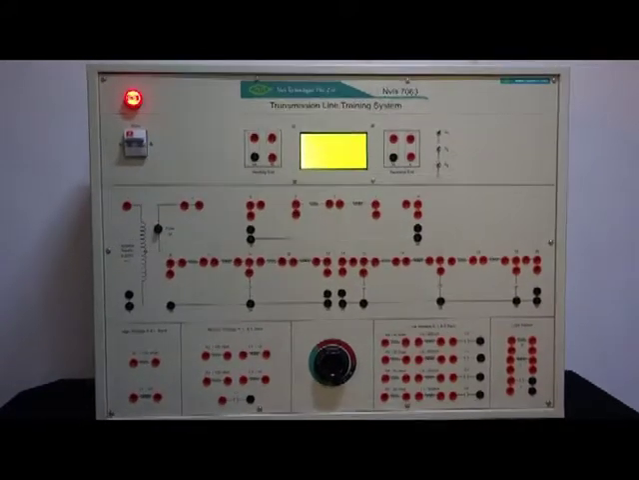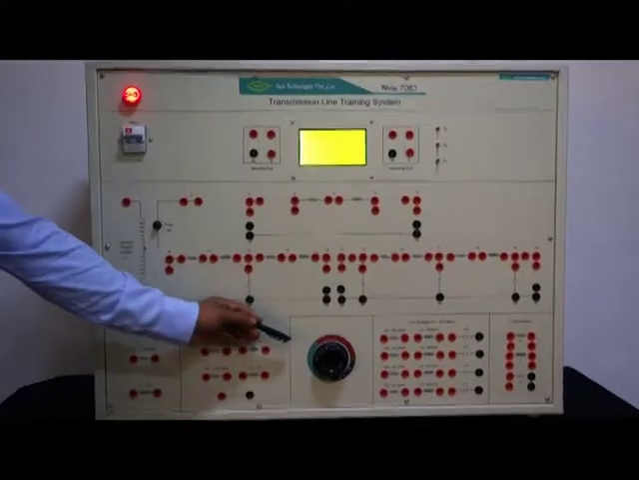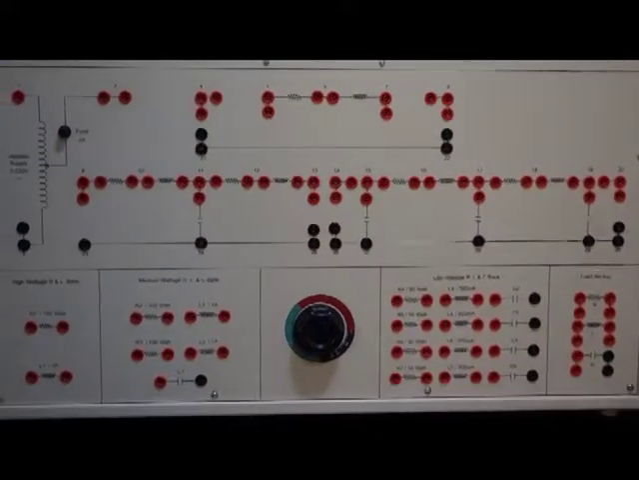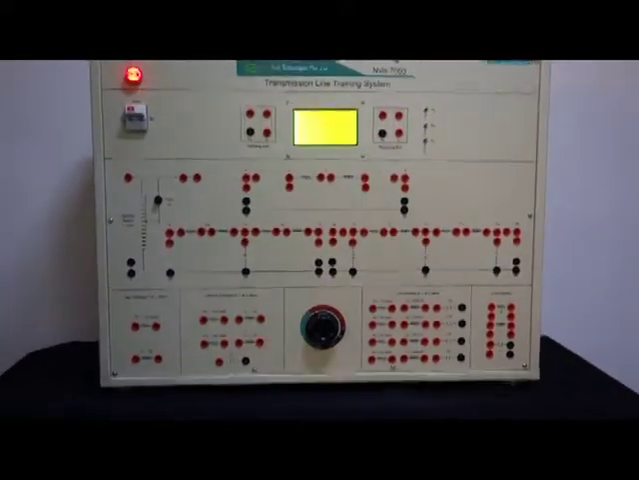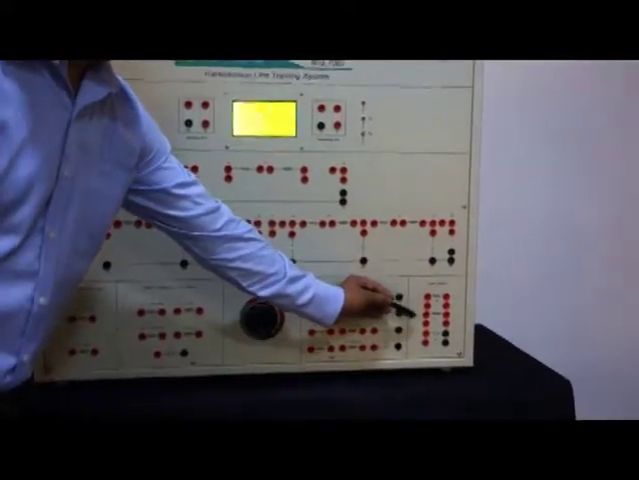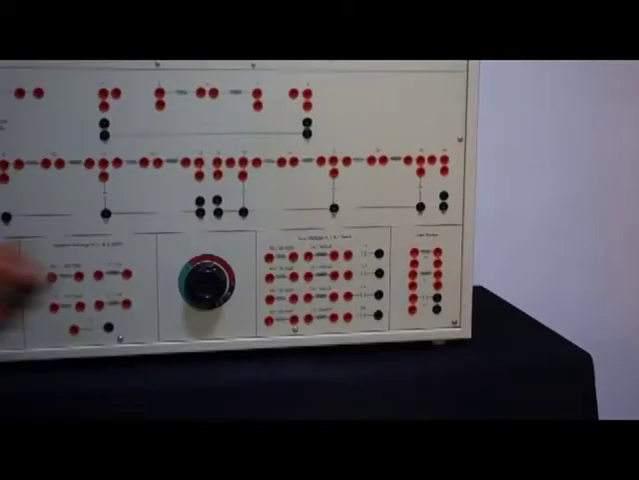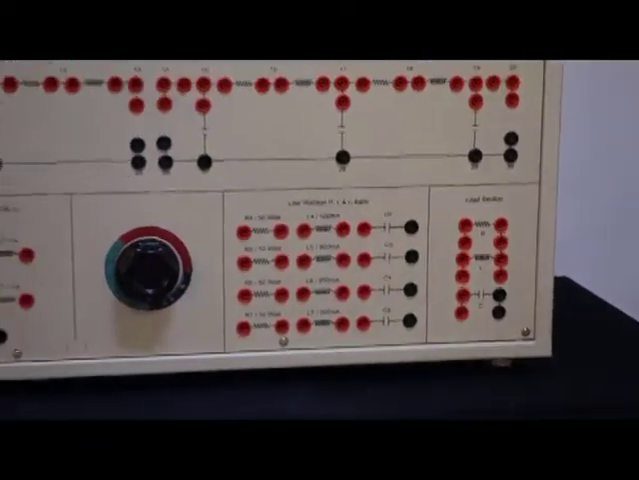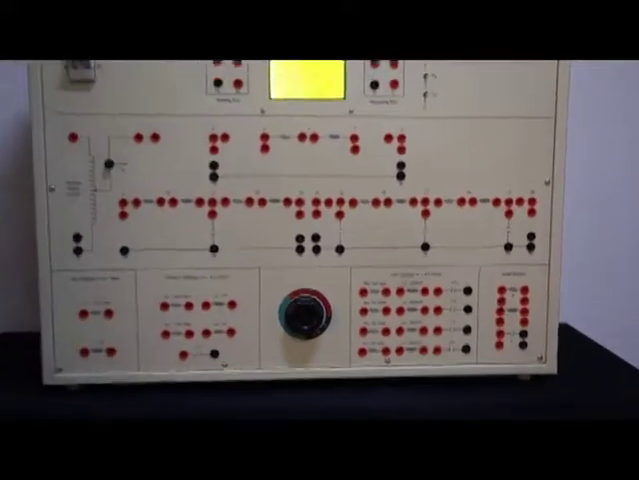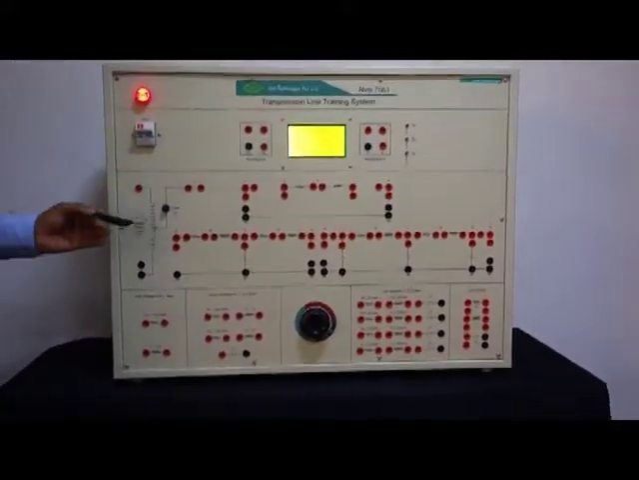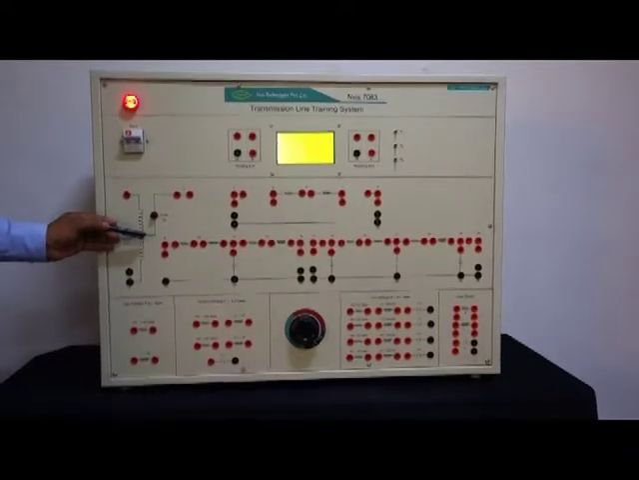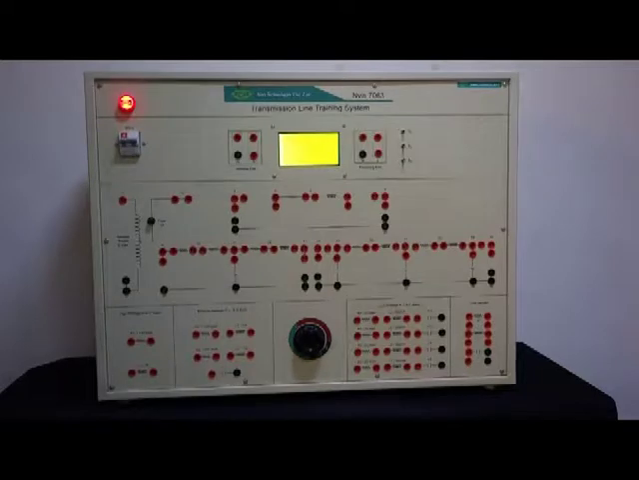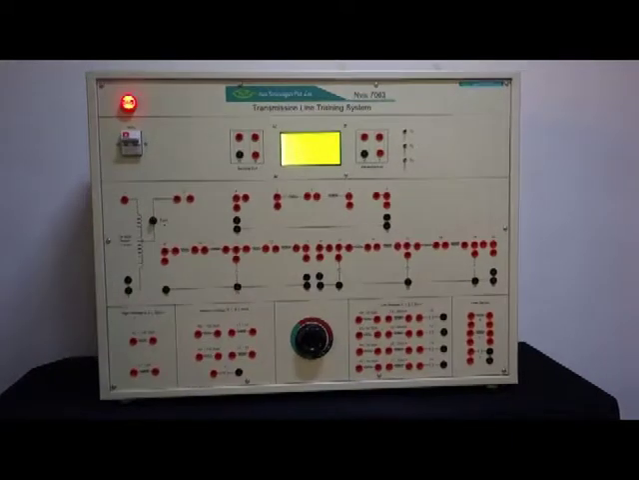Built-in single phase VARAC to regulate supply. Equipped with fixed R, L and C load. Facility to configure short, medium and long transmission line using multiple values of R, L and C. We also provide online product tutorial.